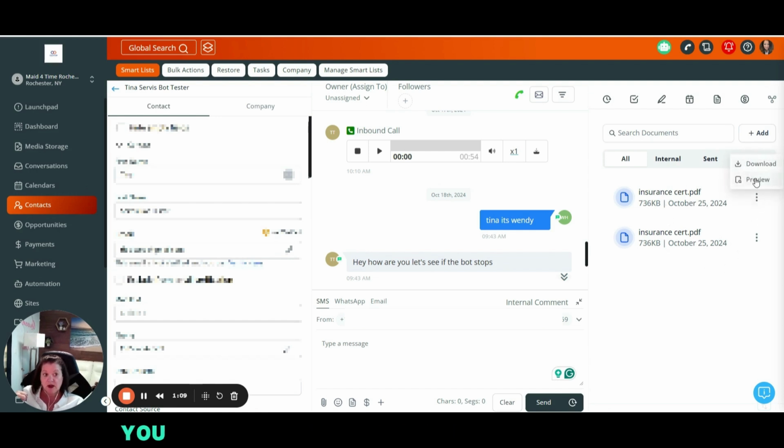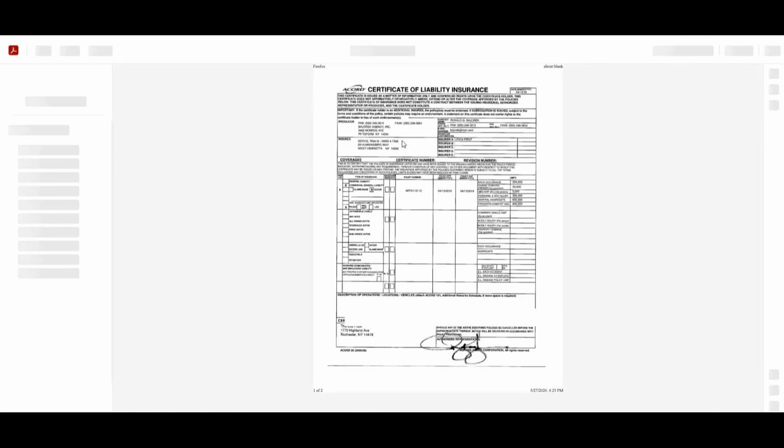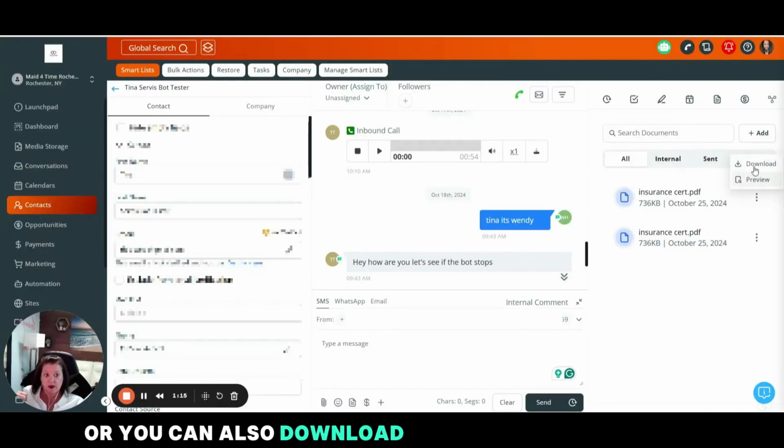Now you can preview this information in here if you would like, or you can also download the information as well.